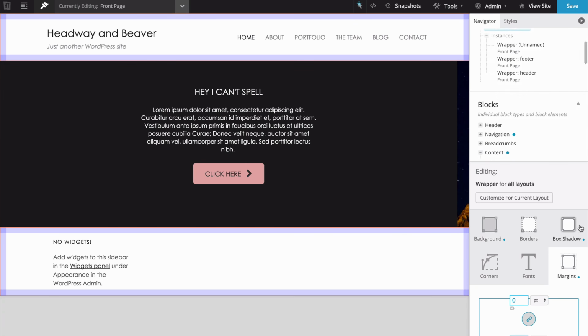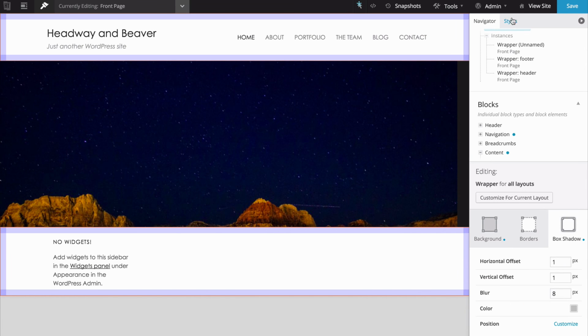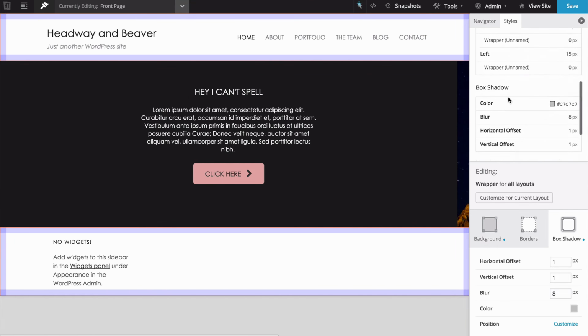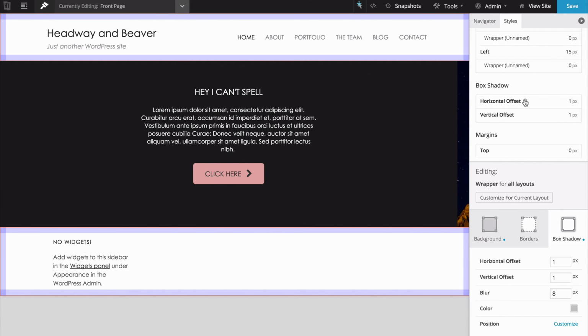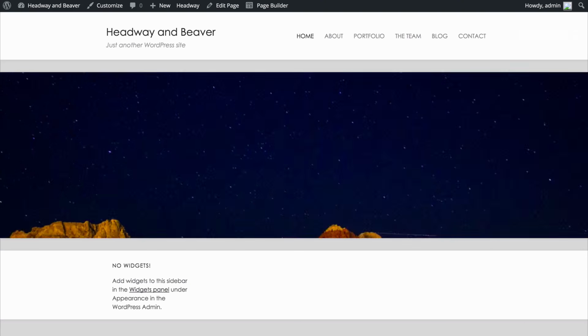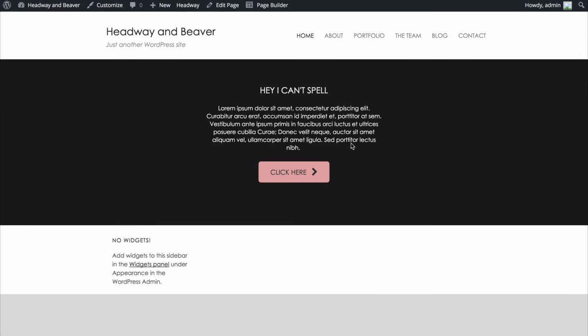I also want to get rid of the box shadow. So I can click here, or I can click here where it says styles, and I can get rid of the box shadow from here. And then press save. So let's go here, refresh, and there we have our slider.